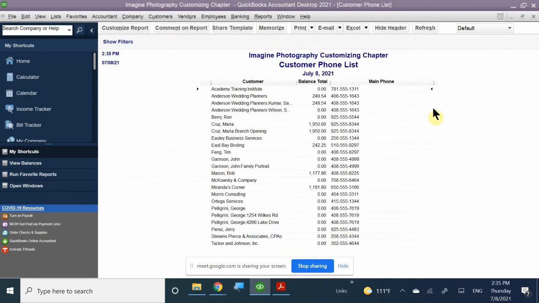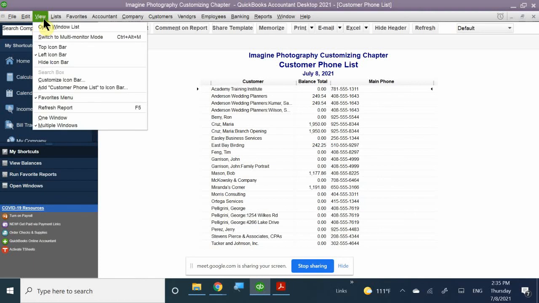Now every time I run this report, I want to make it easy enough to access by just clicking it on the icon bar. So I'm able to place it onto my icon bar. There you go, now I have it. Now I'm going to go to the View menu bar. On View, I'm going to click on the feature that says Add Customers Report List onto the icon bar.